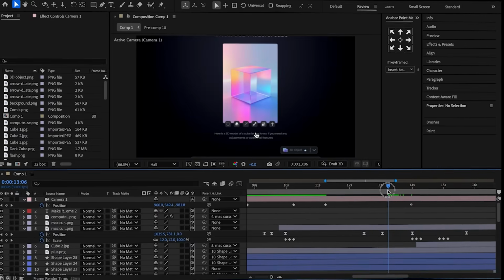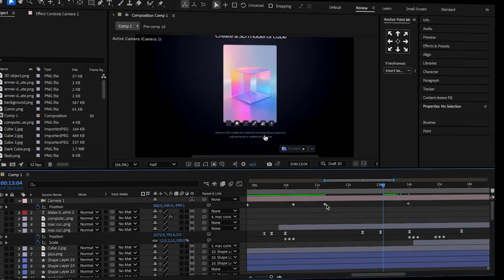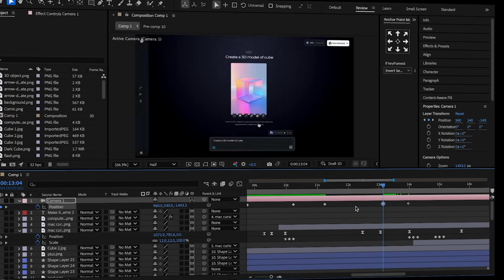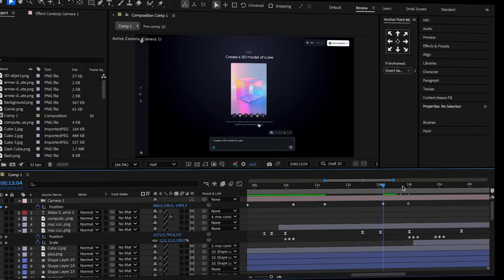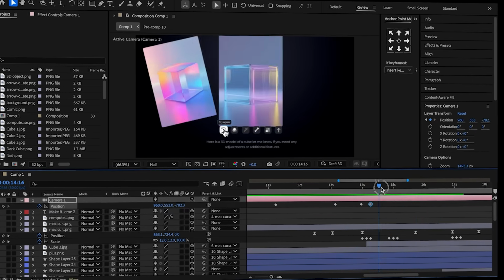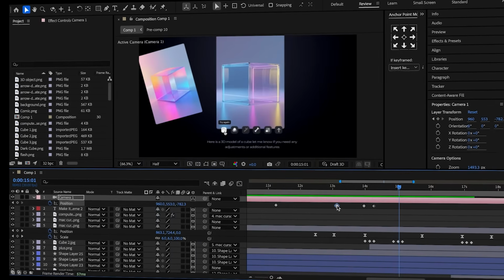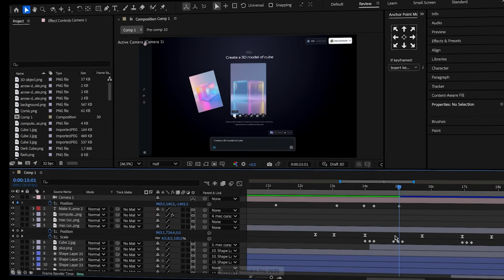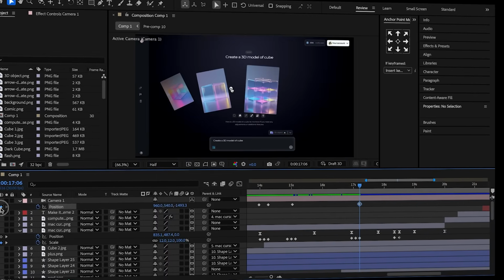Then move 1 second forward, copy the previous position keyframe, which is for a full screen view, and paste it at your current position. At the third scale keyframe of the mouse cursor, create a position keyframe, move 1 second forward, copy the full screen position keyframe and paste it. Now move to the last scale keyframe of the Mac cursor and create a position keyframe for the camera.